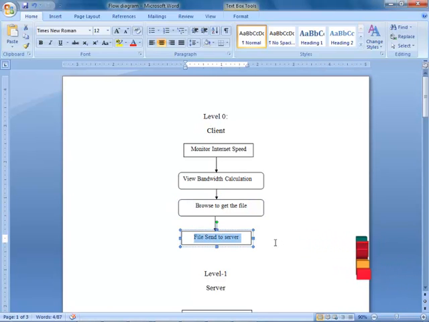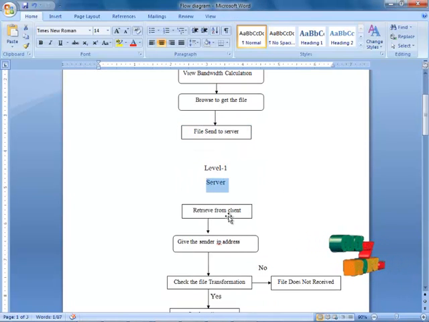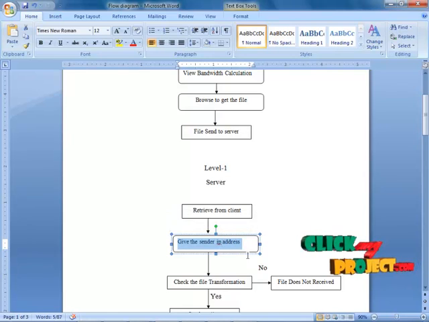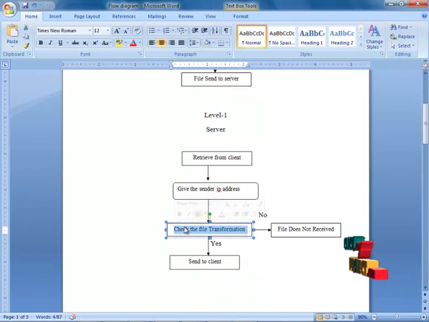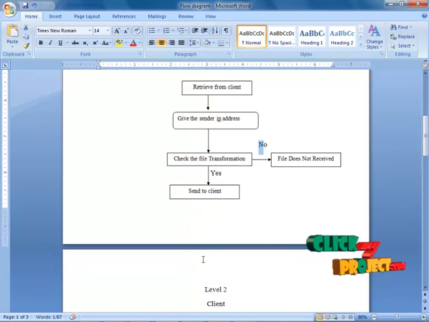We can move on to the next level of the flowchart. It is a server side process. Retrieve the file from the client. Next we give the center IP address and check whether the file is received or not. If the file is received, that condition is yes, so send the file to the client. At the same time, if the file is not received, then view the not received message on the screen. Finish.